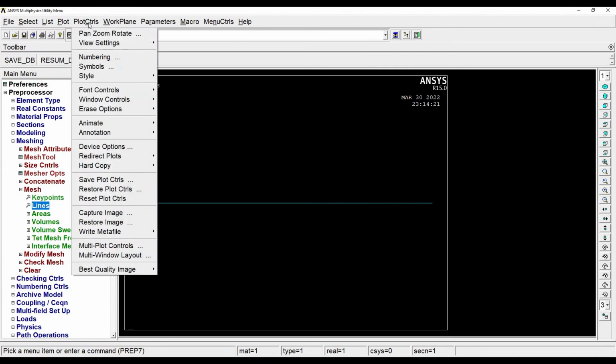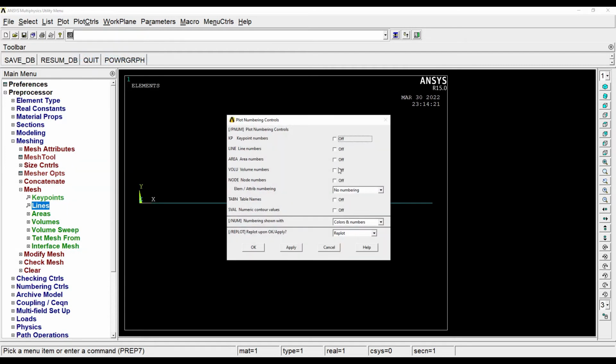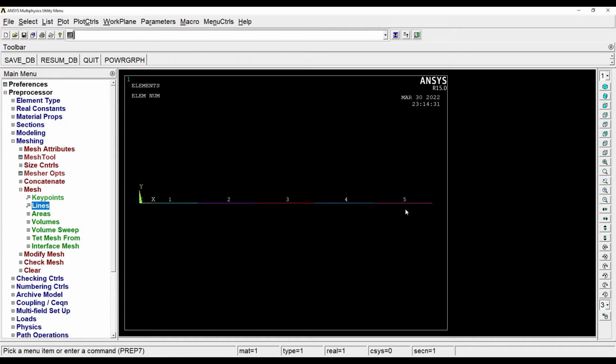Then I'll go to plot control, numbering. I'll change this element and attribute number to element number. Now I can see how many elements are there on this beam.